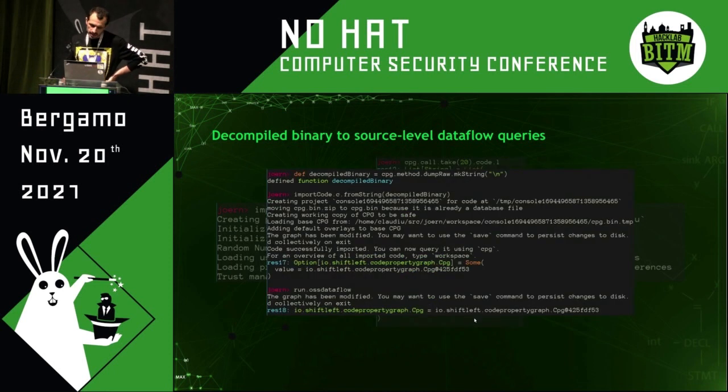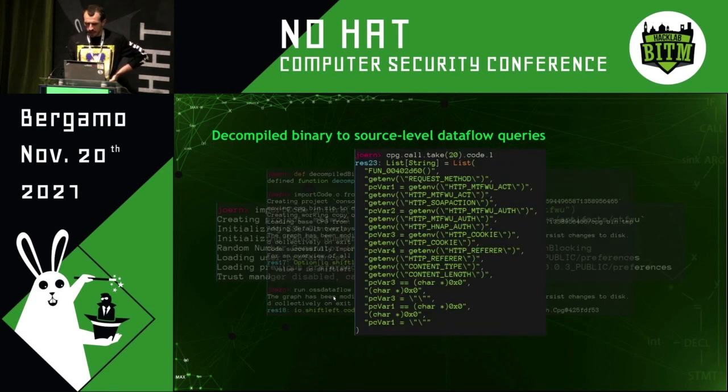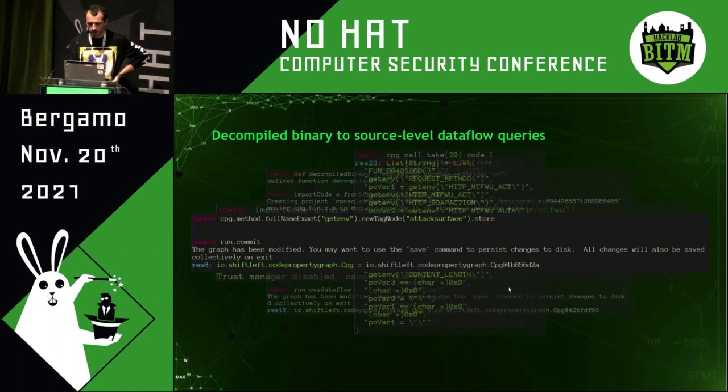But we don't want the assembly, so we just take all the method nodes of the graph of the binary, which contains the Ghidra decompiler output, and we concat them to a large string with new lines. And we import that, we create a C source-based graph from that string. So now we can run good data flow queries on it. Now this is how it looks, right? We don't have the assembly instructions anymore. Now we see the actual code of the Ghidra decompiler output.